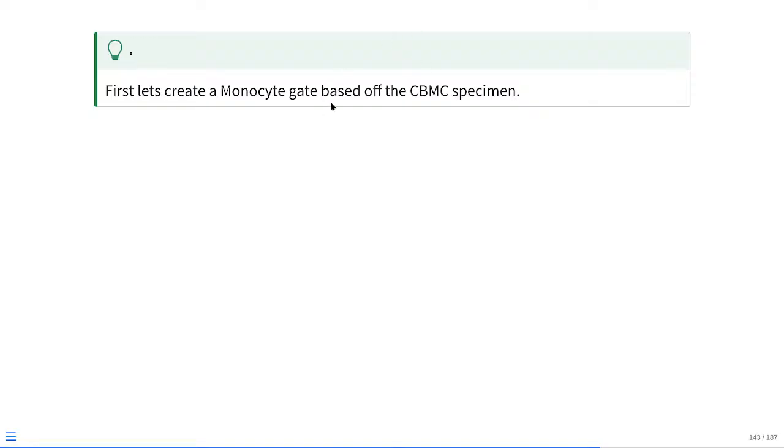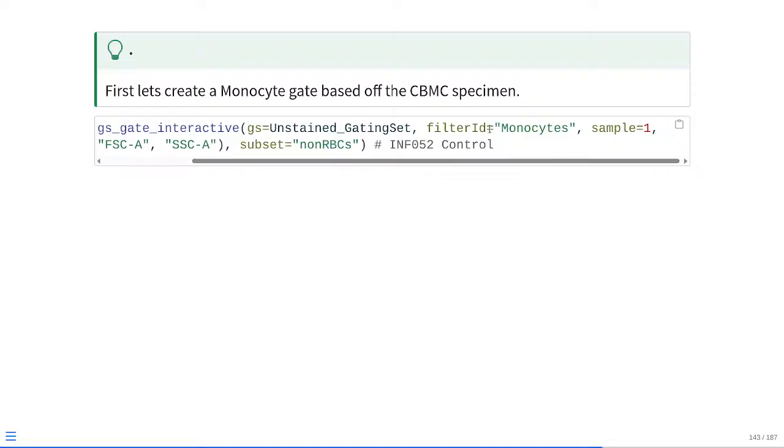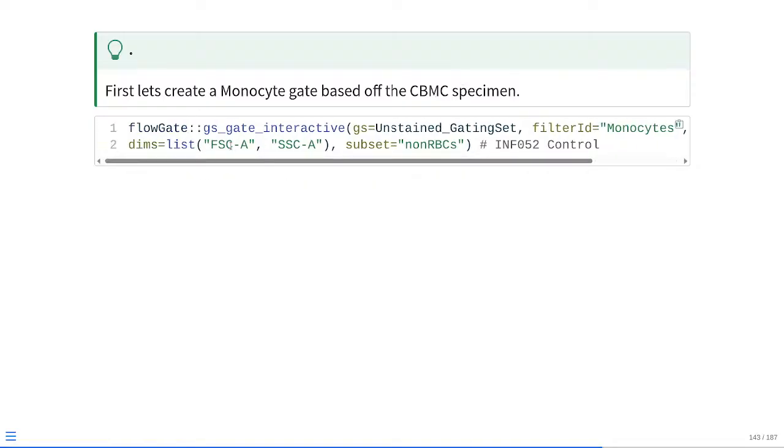So for the monocytes, we can go in here, use GSGate Interactive, and create a new gate for monocytes, designated by the filter ID. It's based off this first sample, since we're going for cord blood monocytes. We keep the dimensions forward scatter and side scatter, and we want this new gate, monocytes, placed directly below the non-RBCs, which would make it a sister gate to the regular scatter gate, which would be the PBMCs themselves.